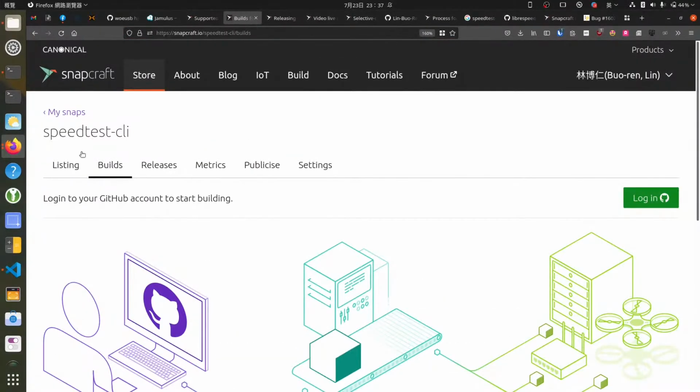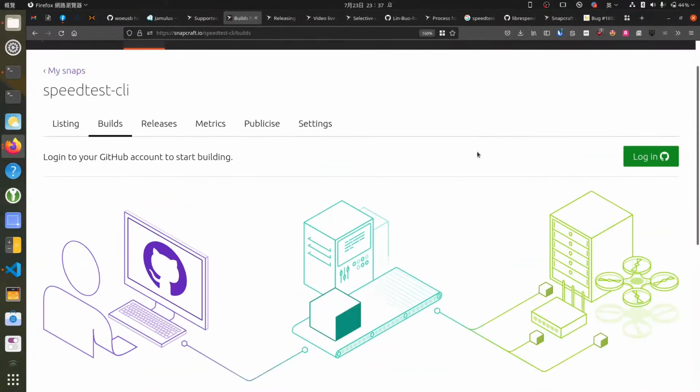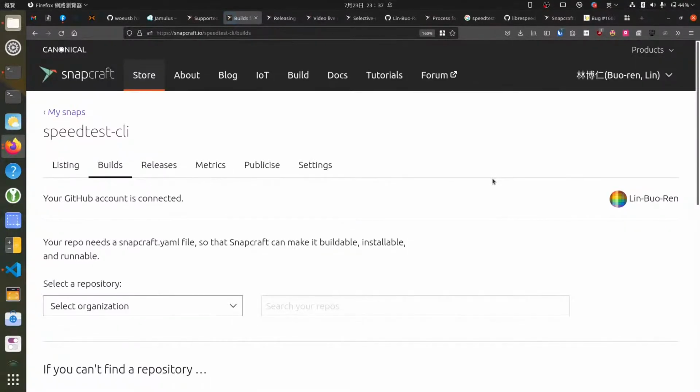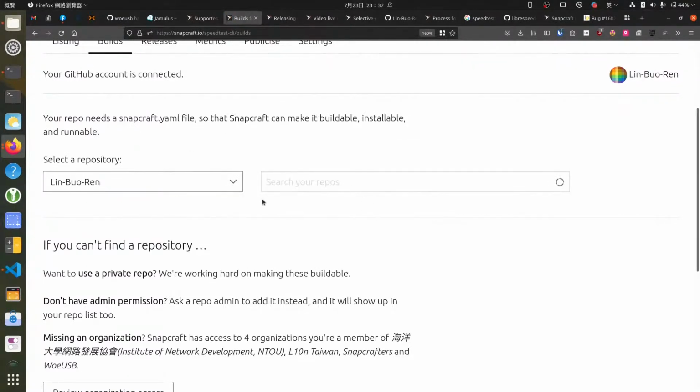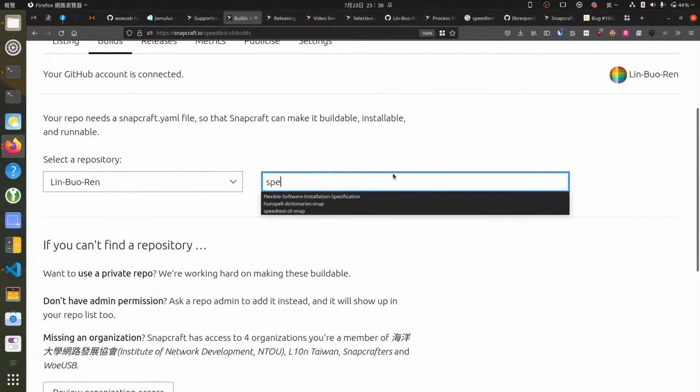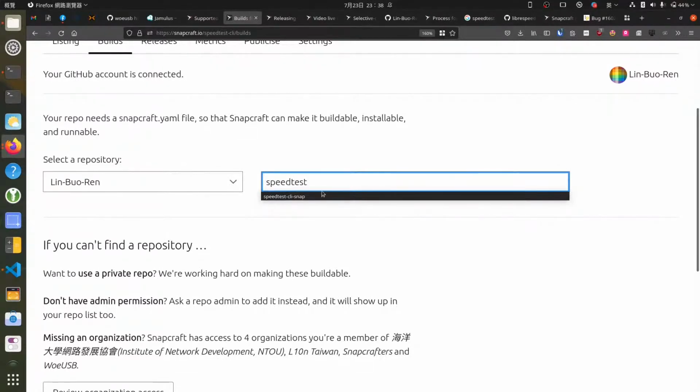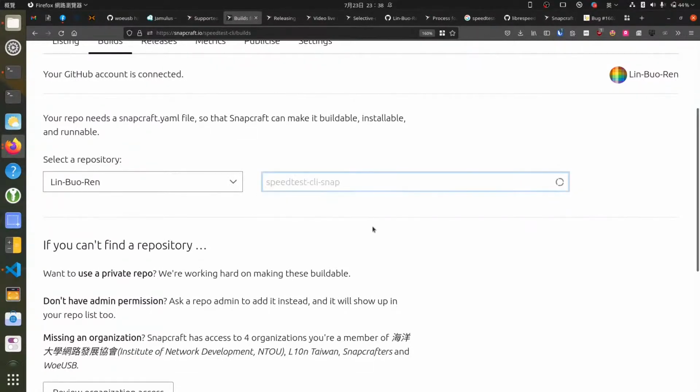So back to our store backstage, and we can trigger the automatic build process directly from GitHub. So select the namespace of your GitHub account and search for speed test. Yeah, we can find our repository here. And we can just start building.